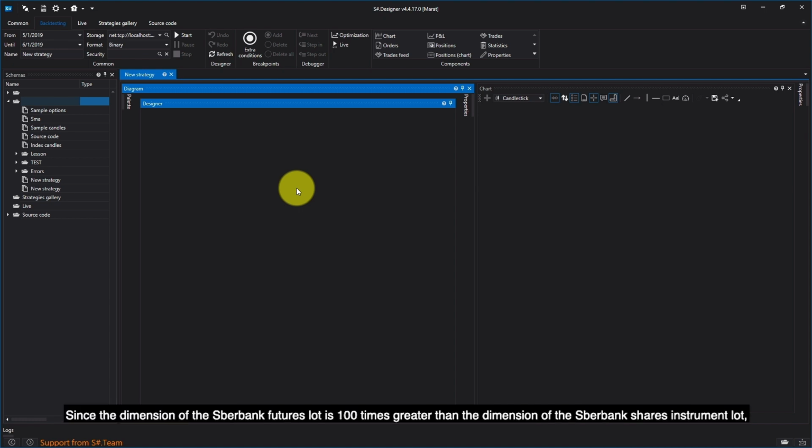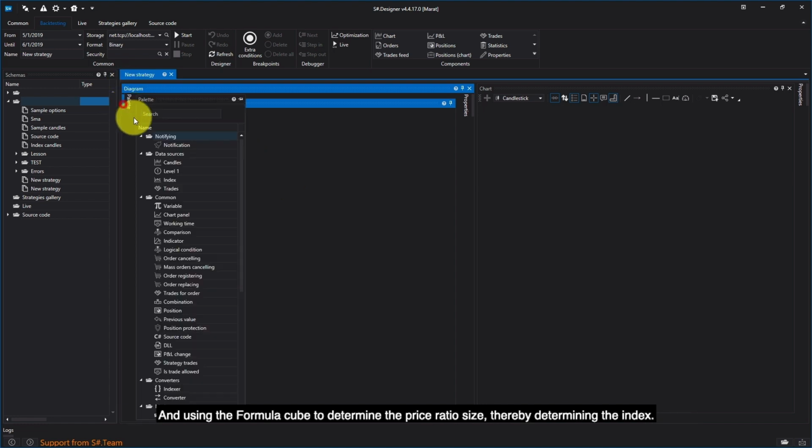Since the dimension of the Sberbank futures lot is 100 times greater than the dimension of the Sberbank shares instrument lot, this must be taken into account when calculating the index and setting the dimension of the registered order volume. To calculate the index, we will need to find the closing prices for each instrument using the converter cube and using the formula cube to determine the price ratio size, thereby determining the index.